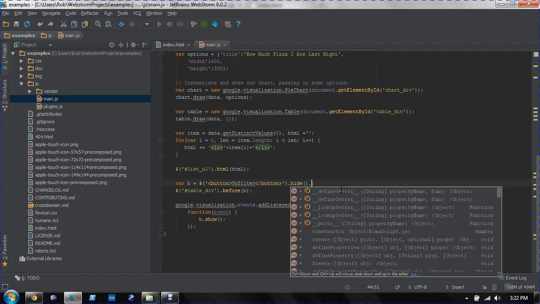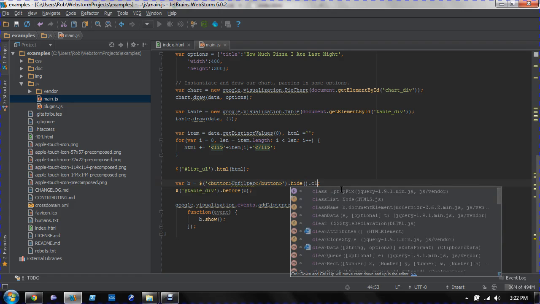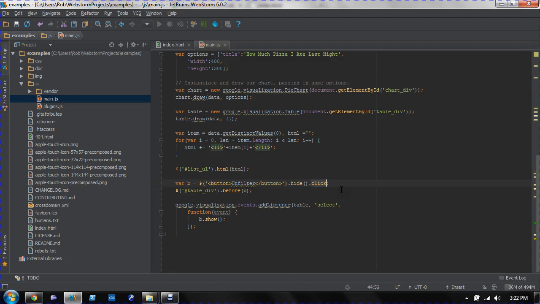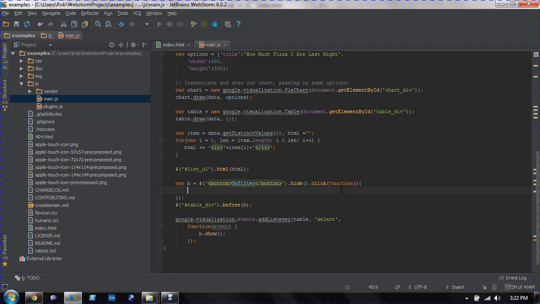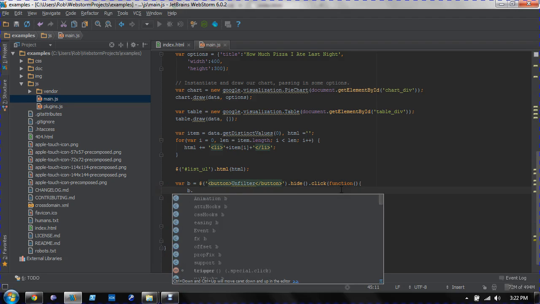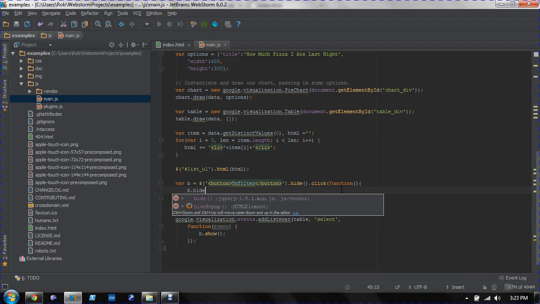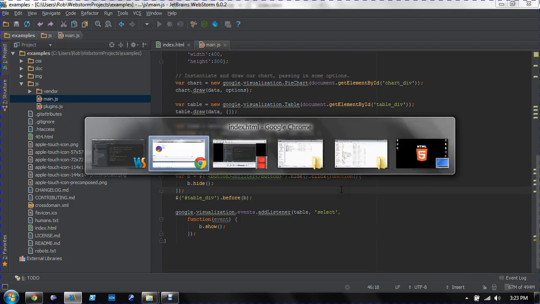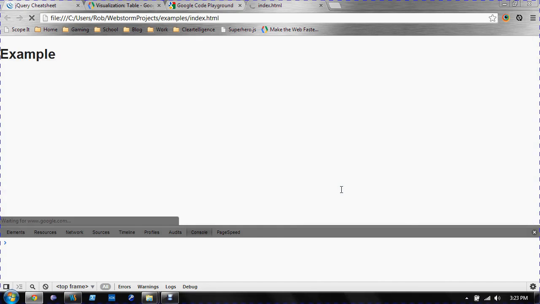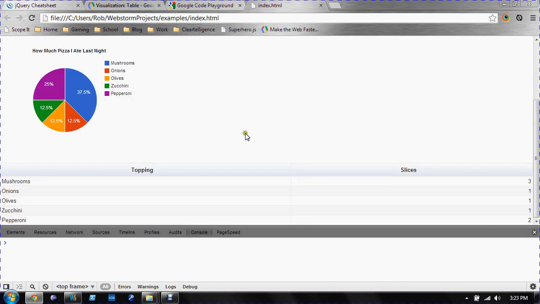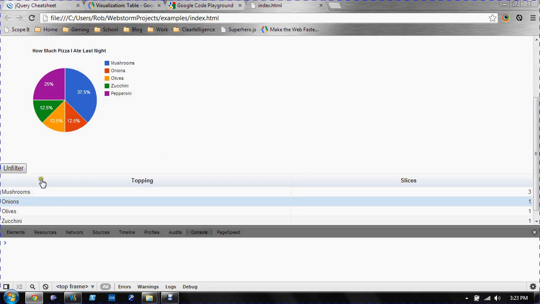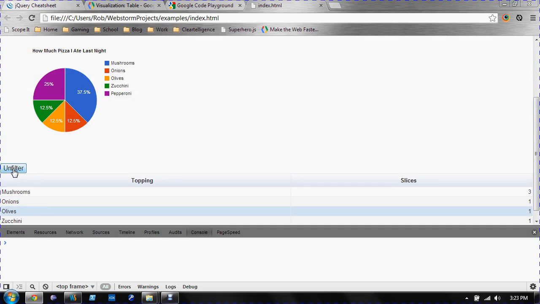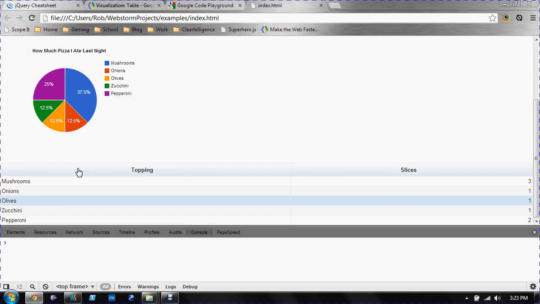But nonetheless, what we can do here is just say when this is clicked, we're going to fire this function. And what are we going to do? We're going to hide our button. So let's test that out now. Shows, hides, shows, hides. All right, so our button is functioning, but of course we're not actually filtering the table yet.